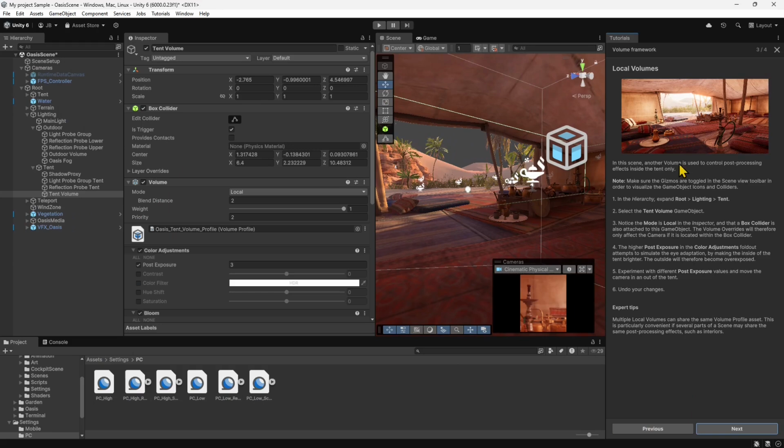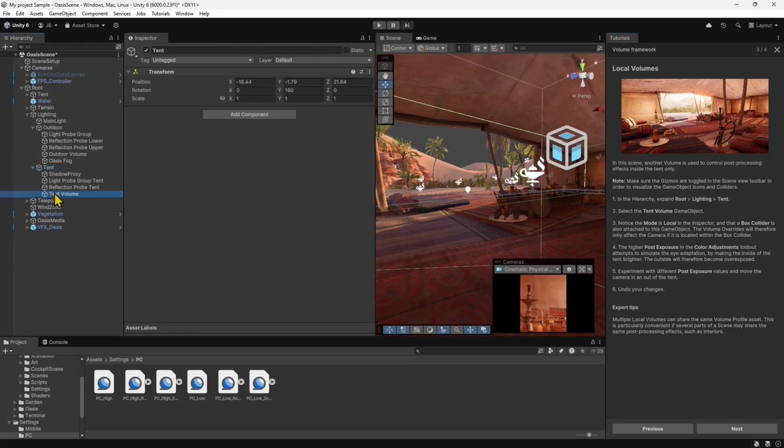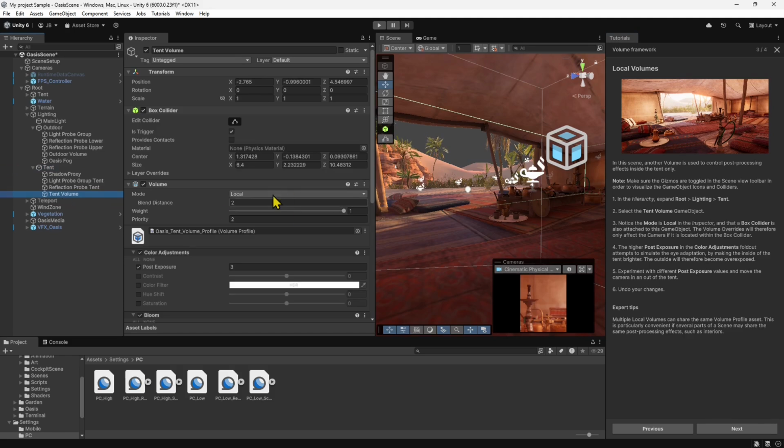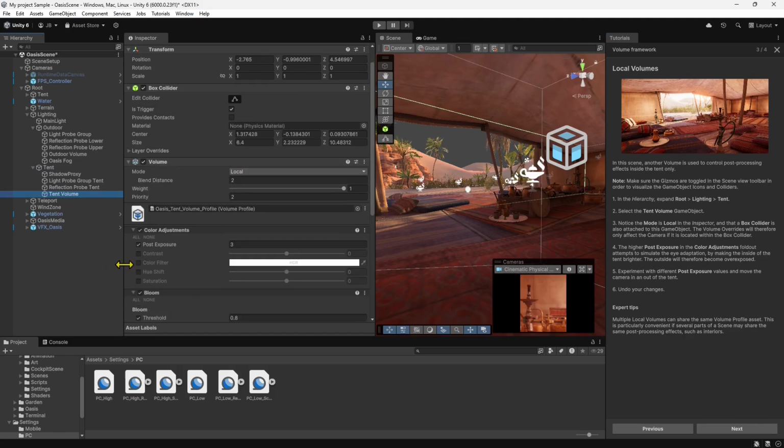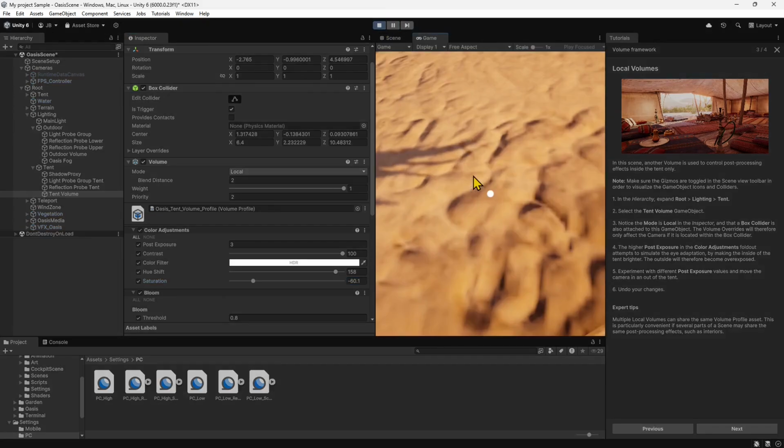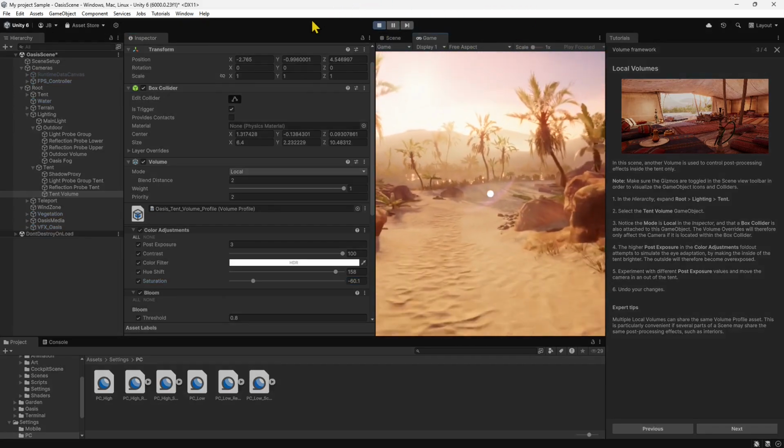Now, next one will be the local volume. So I just put everything back just by going back. And now when I go here in the tent volume, which is a local volume, let's again do some changes here in the color adjustments. Let's see, for example, contrast and hue shift, to change the overall hue. And then if we want, we can still work also in combination with the saturation. So I increase the contrast, decrease saturation, apply another color. Let's press play. Now you can see the global volume.